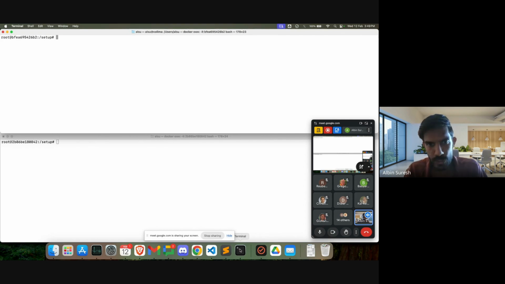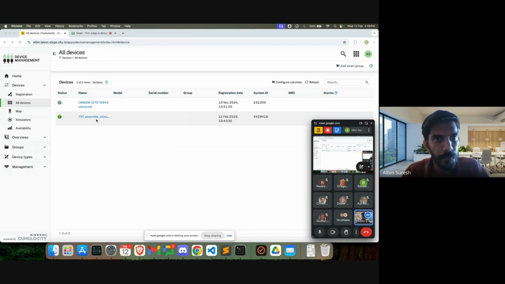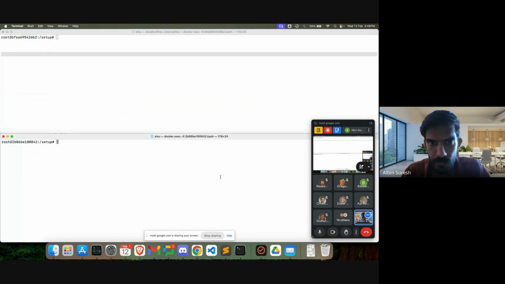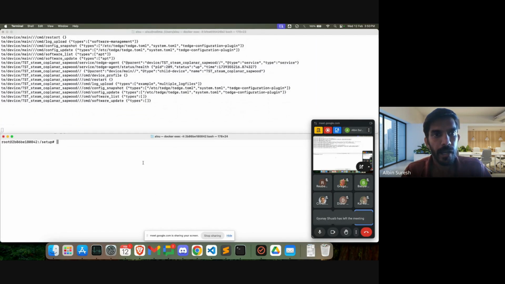Okay, so I'll be demonstrating the API set that we have currently introduced. Here I've got two devices. The top one is the main device, and the second one is the child device, which you can see in Cumulocity as well. Now I'm going to have a subscriber running on the main device just to observe things that are happening. These HTTP APIs are accessible for any clients of the main device, so I'm going to access it from a child device.